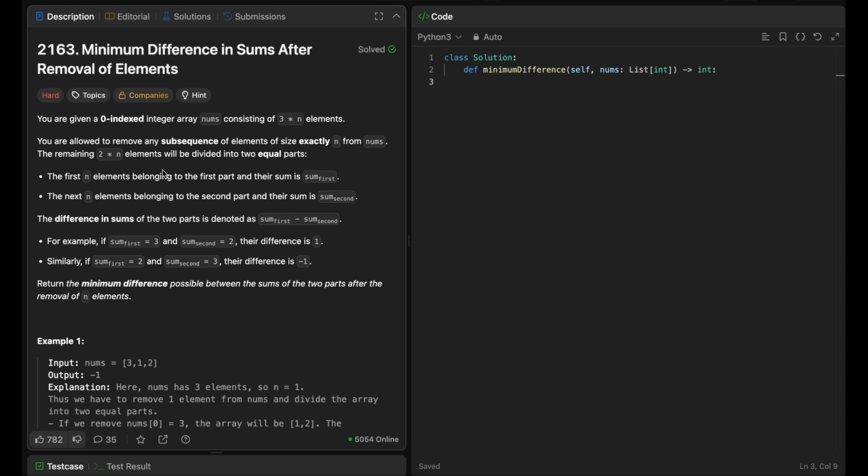So what we have to do is remove n elements from the given 3n elements. Whatever comes first will be the first part, and the last n elements will be the second part. The difference of the sums in the two parts is sum first minus sum second. For example, if sum first is 3 and sum second is 2, the difference is 1. If sum first is 2 and sum second is 3, the difference is minus 1. So we have to return minus 1 because that is the minimum, right?